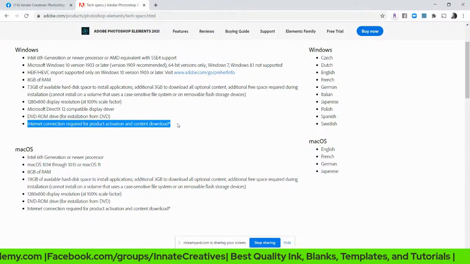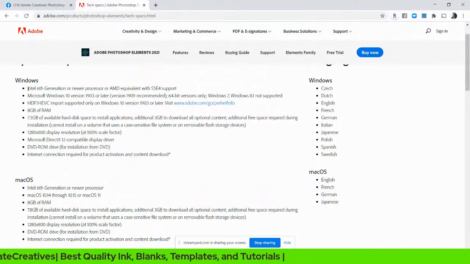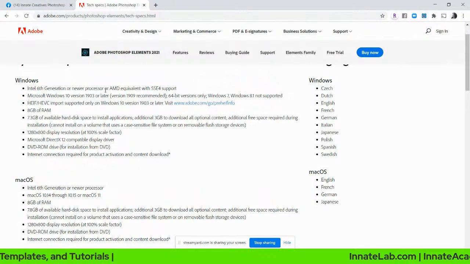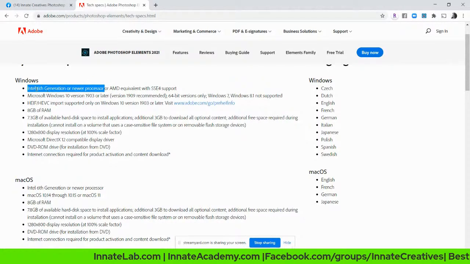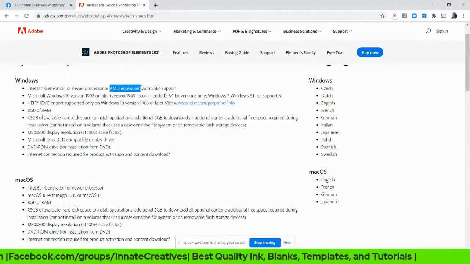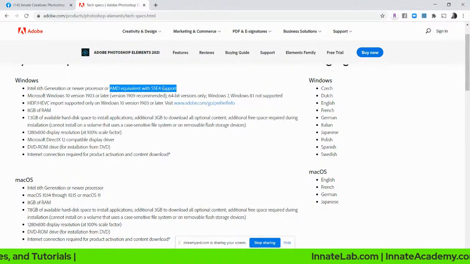That's simple. Now, when they talk about the graphics card, I was talking about the graphics card earlier. Let me see. Did I talk about graphics card here? This is just saying the processor. Remember, I was telling y'all I had an i7. So it's telling you that you want to have an Intel 6th generation or newer processor. So mine is i7, and then there's an AMD equivalent. AMD and Intel are kind of competitors there. So you might have an AMD processor, but you need to make sure it has SSE4 support.